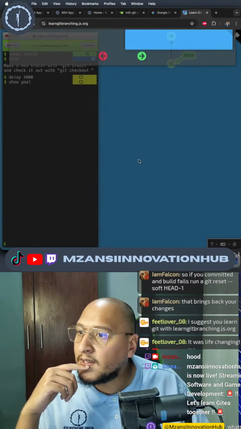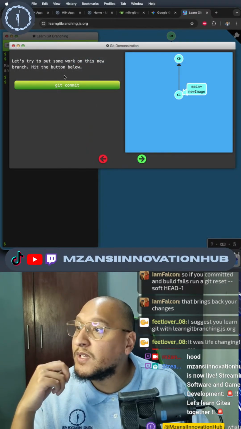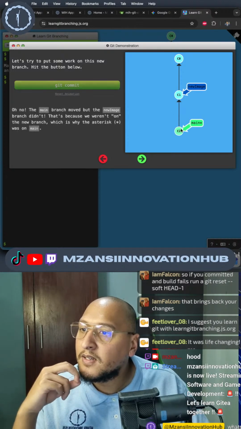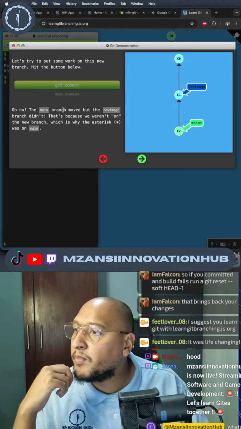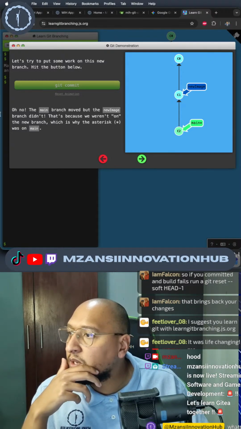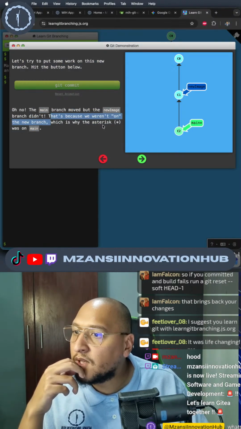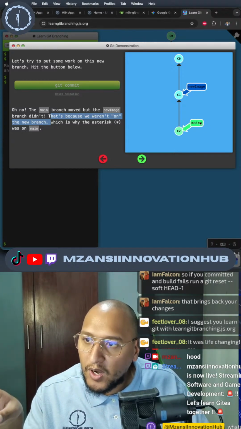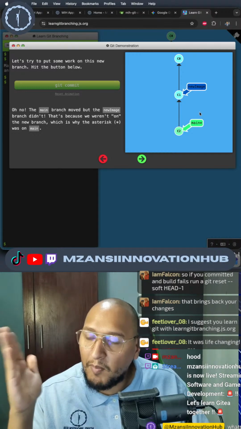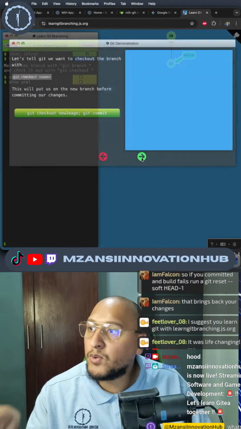If we click next, let's try and commit some changes to this new branch. So git commit. It creates it over here. Oh no, the main branch moved, but the new image branch didn't. That's because we aren't on the new branch, which is why the asterisk is on main. They're basically saying that you can see which branch you're on based on the star. Because the star is on main, that's what we are working on. We didn't switch over to a different branch.